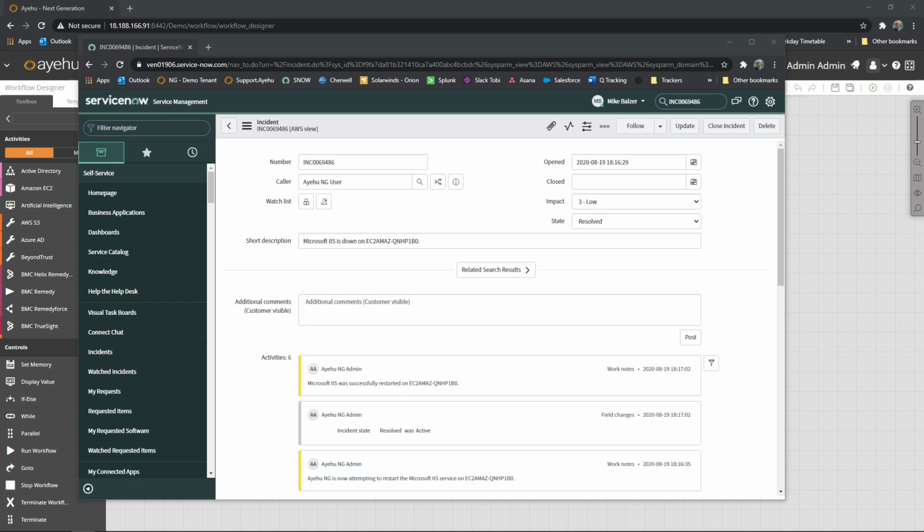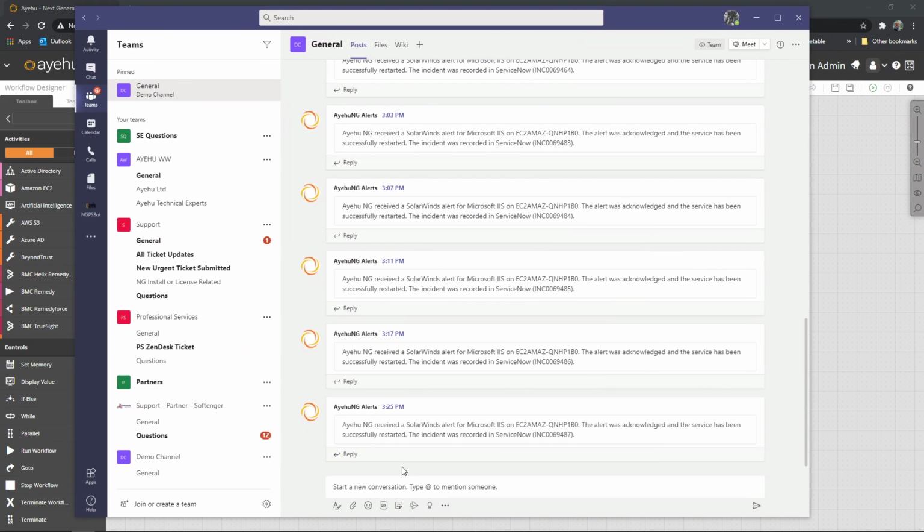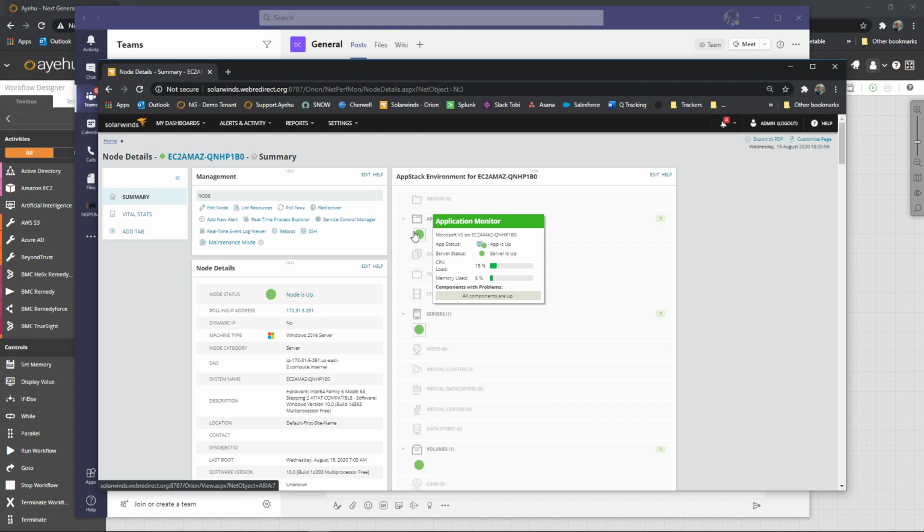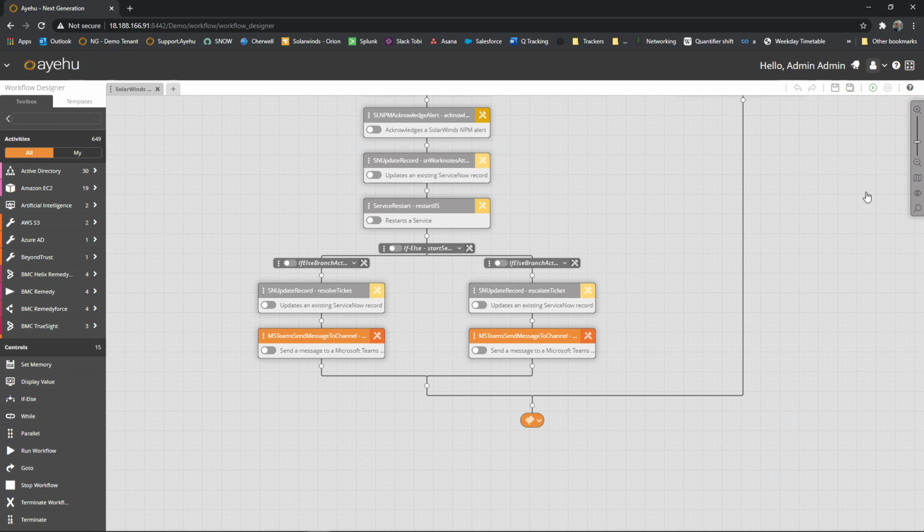It's a similar case on the Microsoft Teams chatbot side. So if you pull that up for a second, you can see we were successfully able to restart the service. That's reflected in this message. A quick snapshot of what happened, and the ServiceNow ticket is also attached. And finally, if we go back to our SolarWinds side, we can see all is well. Everything's green on that side.